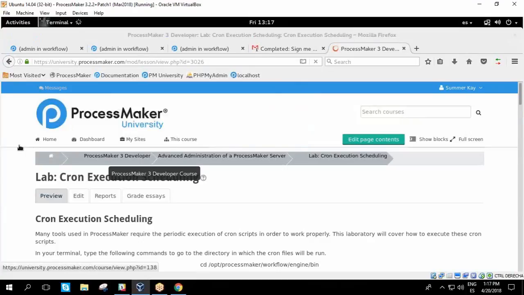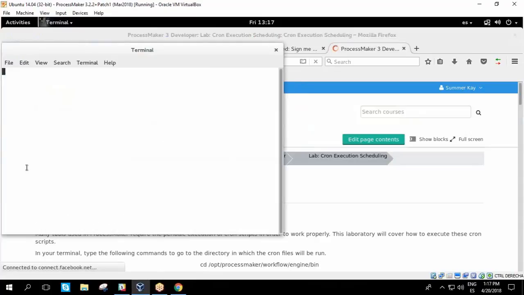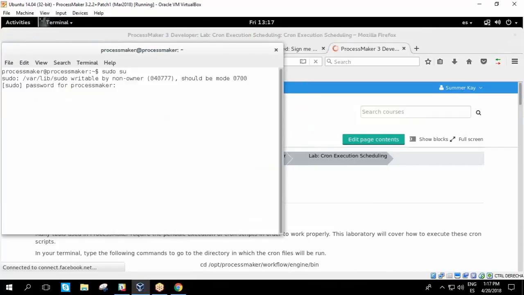And the first thing I'm going to want to do is make myself the super user. So the command for that is just sudo su, and then I'll enter the password. Okay, so now that I'm the super user, I'm going to go to my Process Maker installation folder. And if you remember from yesterday, you need to be within your Process Maker installation folder to call the Process Maker script. So our Process Maker installation folder is located at opt/processmaker.